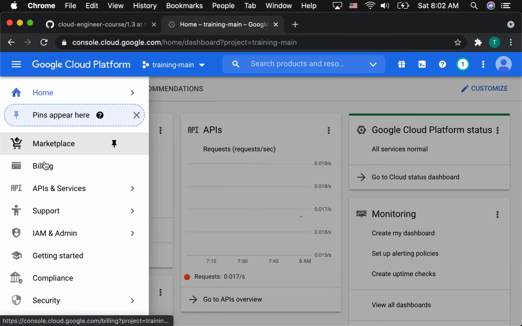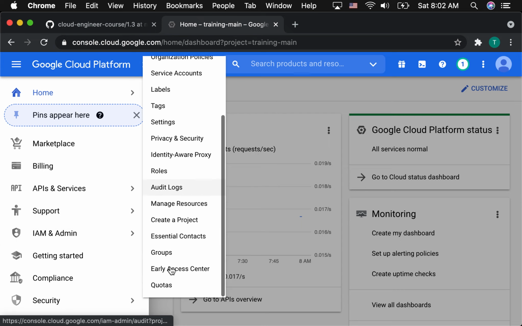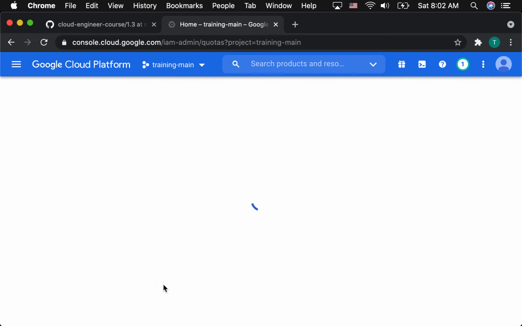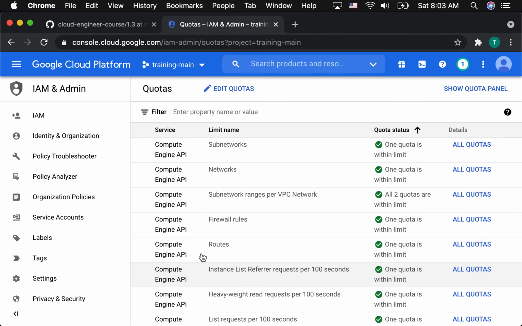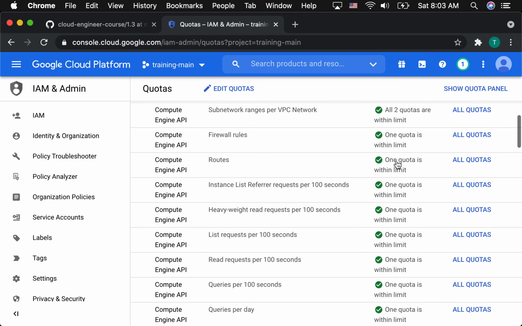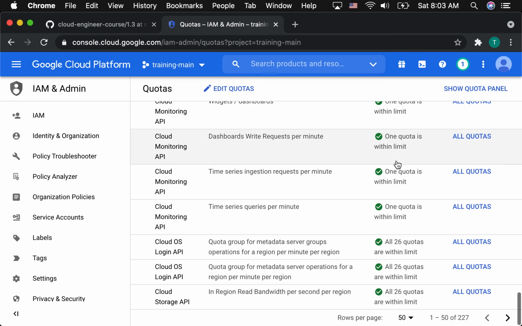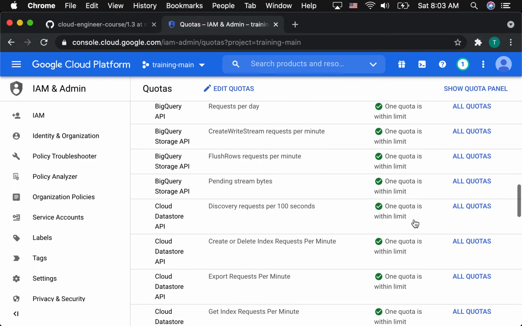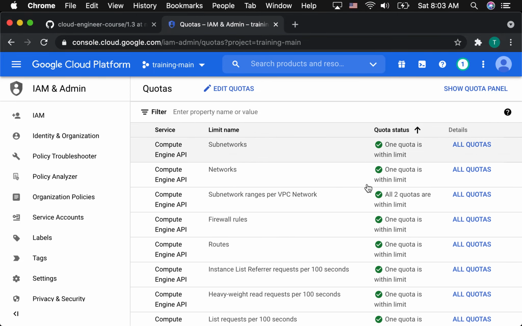If you go to IAM, the very bottom of this list is Quotas, and you will see, once it loads, how many are there? There's actually 227 quotas that can be here. It tells you if any of them are at or close to the limit; they'll be at the top here, with a warning, and the option to click a button where you can request more quota.